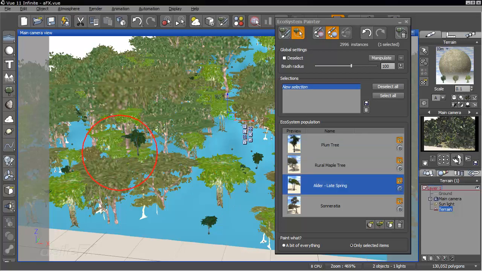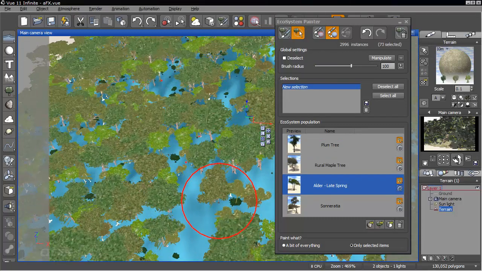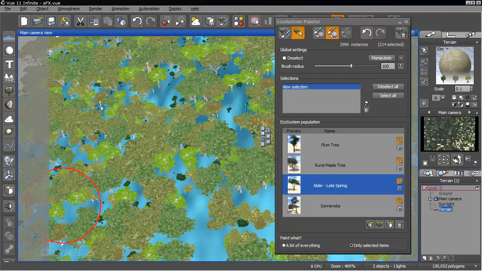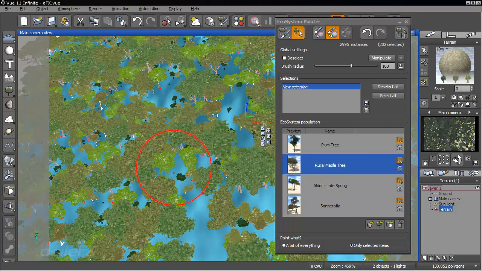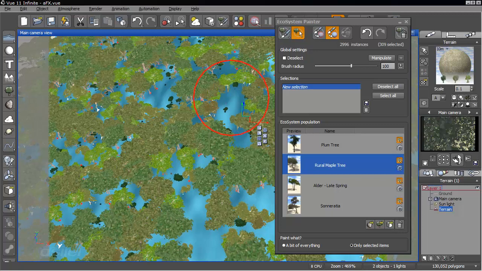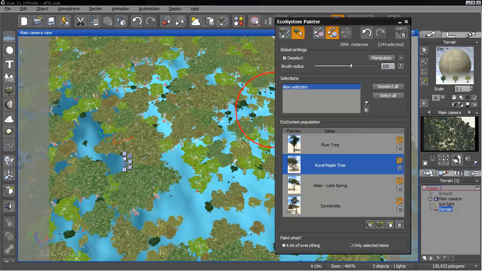So now if I use the select instance tool and brush over the area, it's only going to select the alders because that is what's selected. We can switch over to the maple tree and add to the selection. We could switch it over to deselect and reverse that. So once we have a selection, we can create a new selection. So then we can restore that at any time. We can create new ones, add to them, and create a list of selections we can load up.